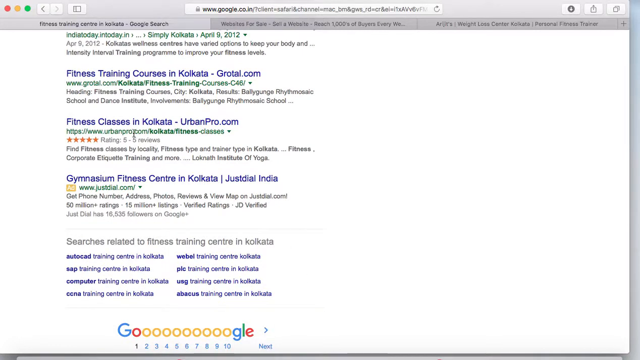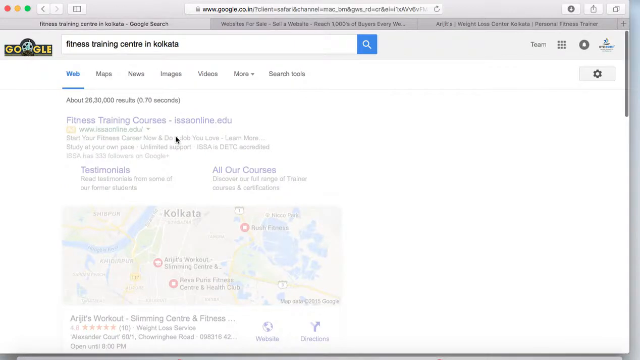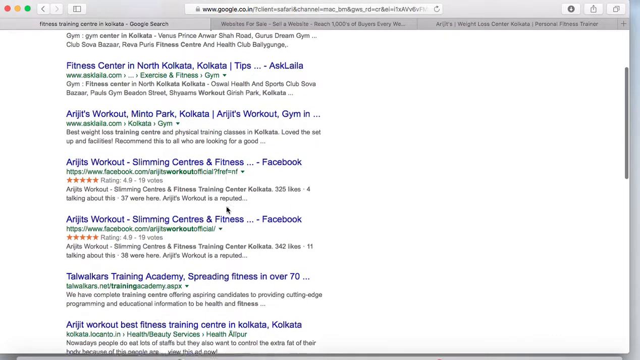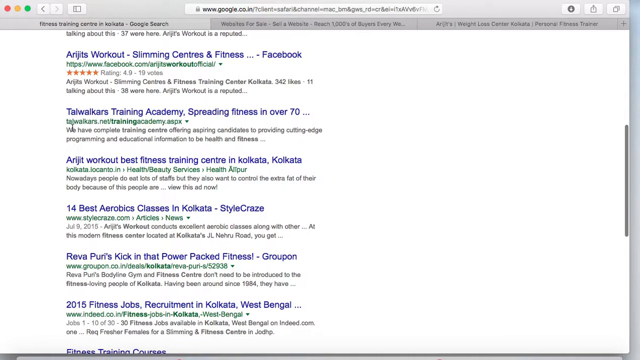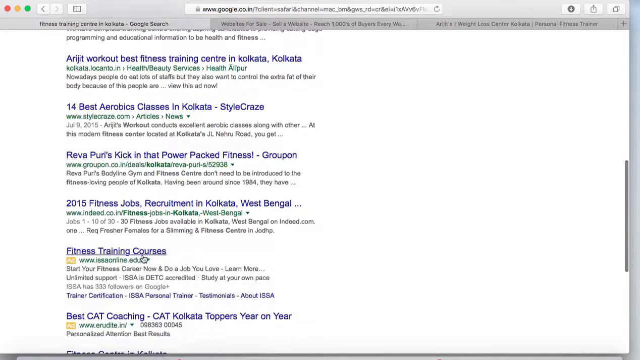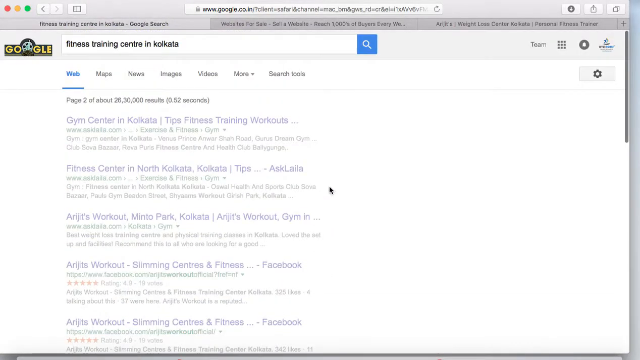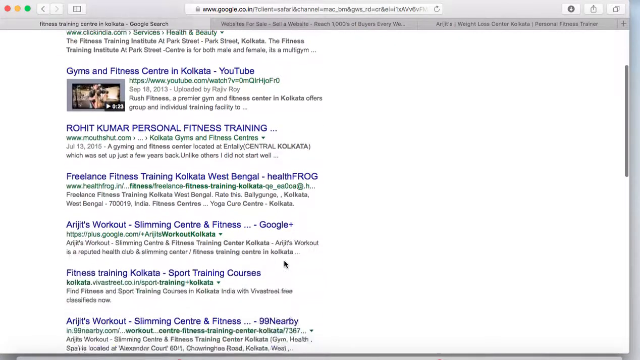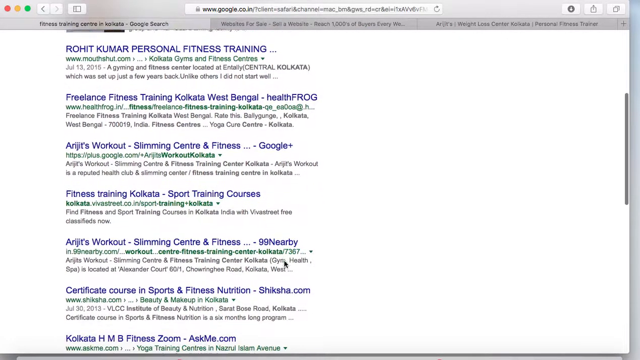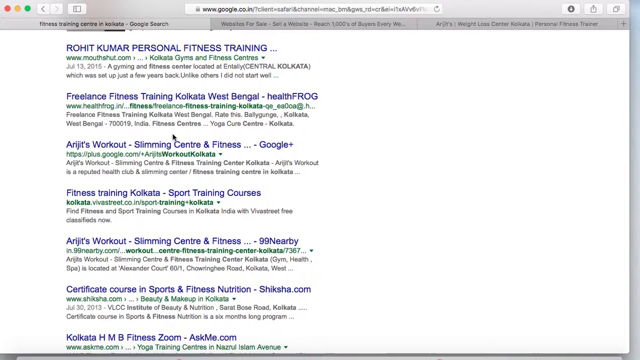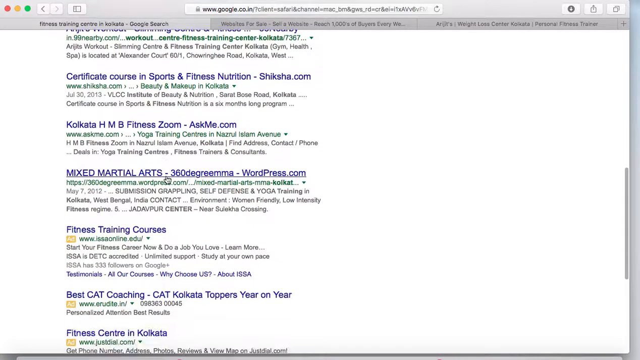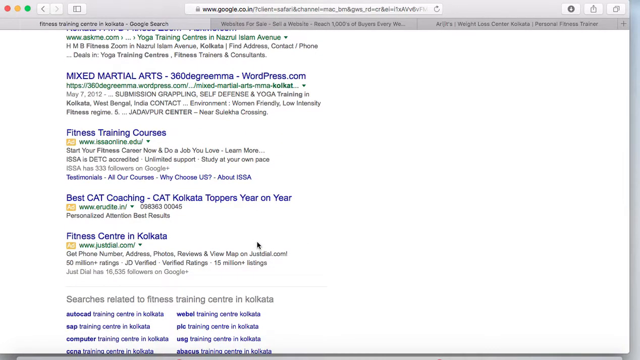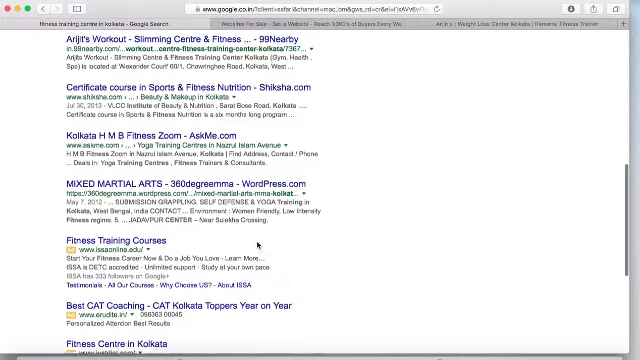Then we can see here, these are listing sites. We would not consider these listing sites. We have to find the exact company, the exact training center here, not the listing sites. So we can find here talworkers.net there also. Then we move to the next page, where we can see Health Frog. So these are 3 or 4 different competitor websites we can find from this.